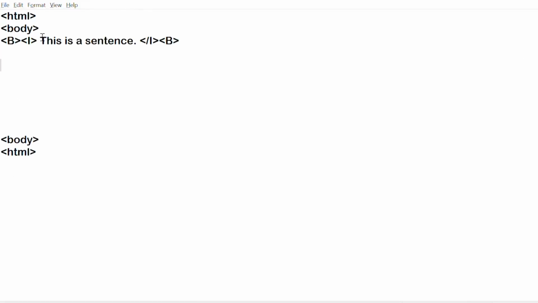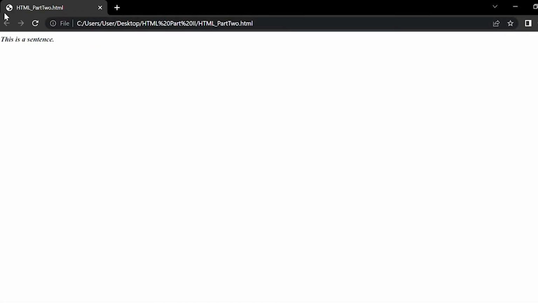Next up, we have the underline tag. It just puts a line underneath the piece of text. So for that, the tag is U. You just write U there. And if I just refresh this page, the text is now underlined.